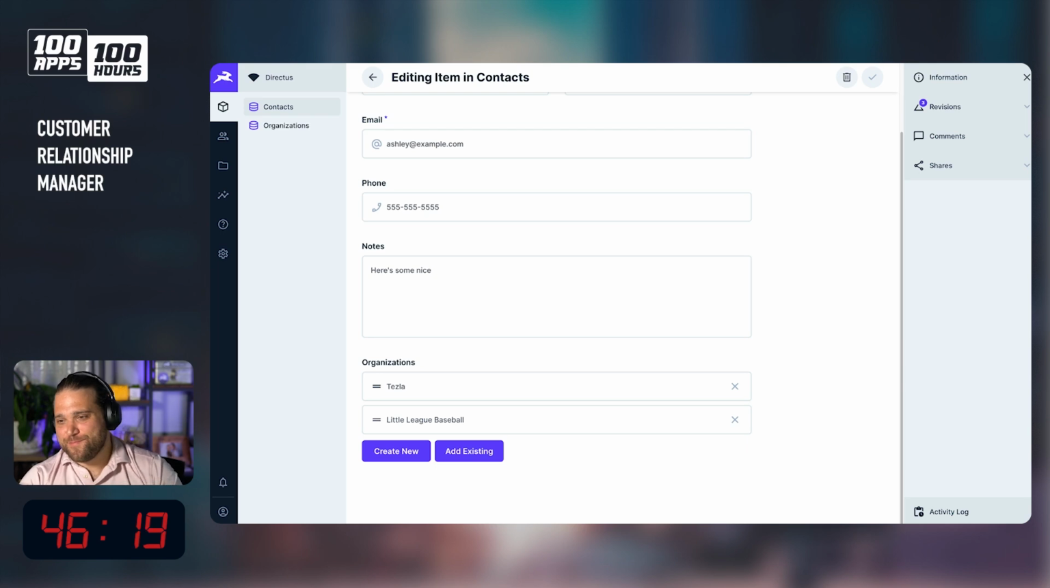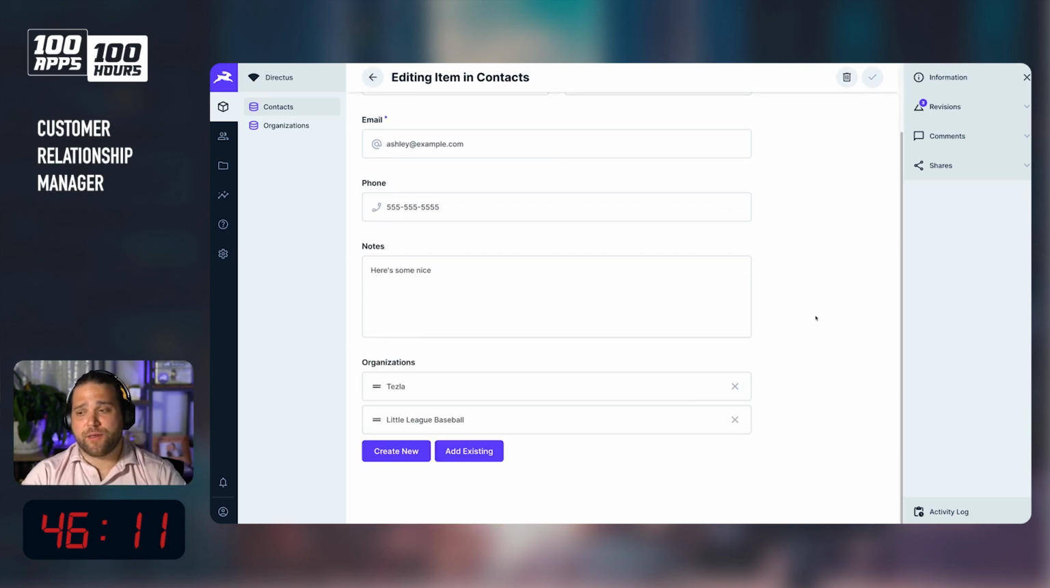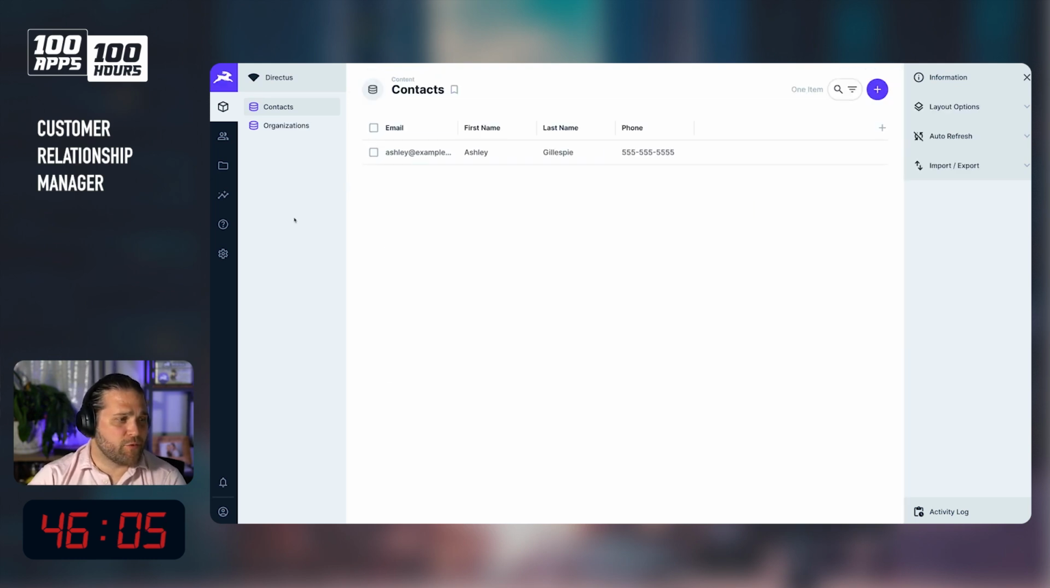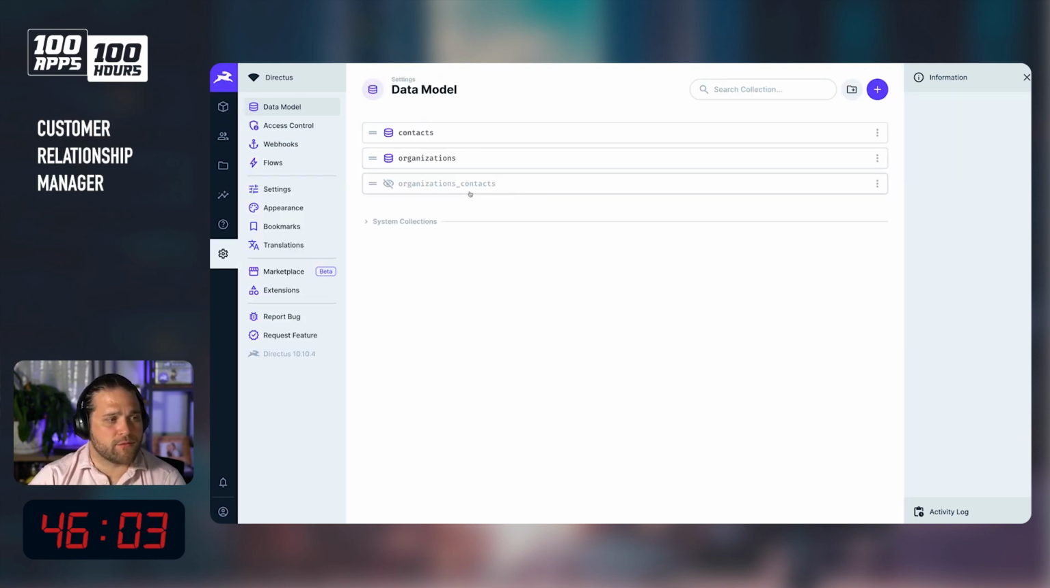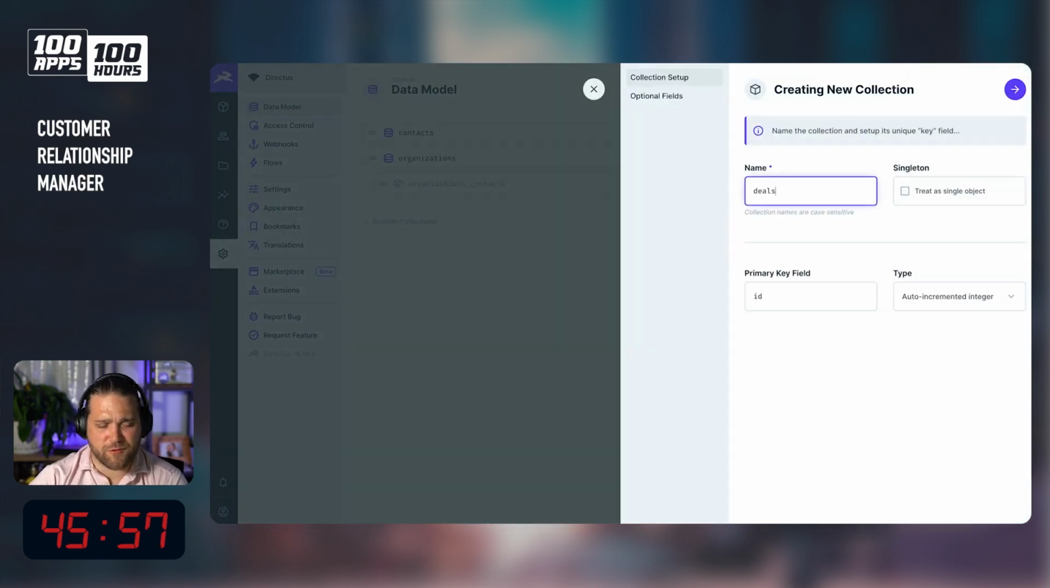All right. How are we looking on time? We're looking great. Let's move on to our next collection that we want to set up. That's going to be what? Our deals, our activities. What do we want to set up next? Let's go for deals or opportunities, right? Deals is probably the standard naming for this. So that's what we'll stick with.